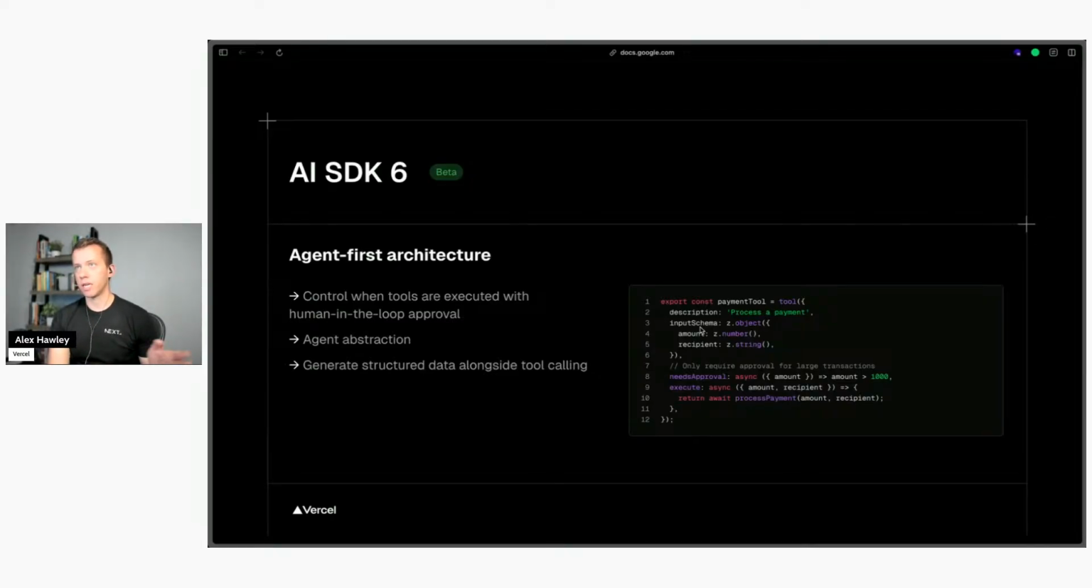We have this process payment tool that an agent would have access to. And if you had a condition where the payment was over a certain amount, you actually need to have a human approve it. You can just set this needs approval property to true based on the condition that you have, and then it will require that a human actually approves it. The snippets were too much for a slide, but in the AI SDK 6 docs, we have an example of what the UI code would look like for that approval.